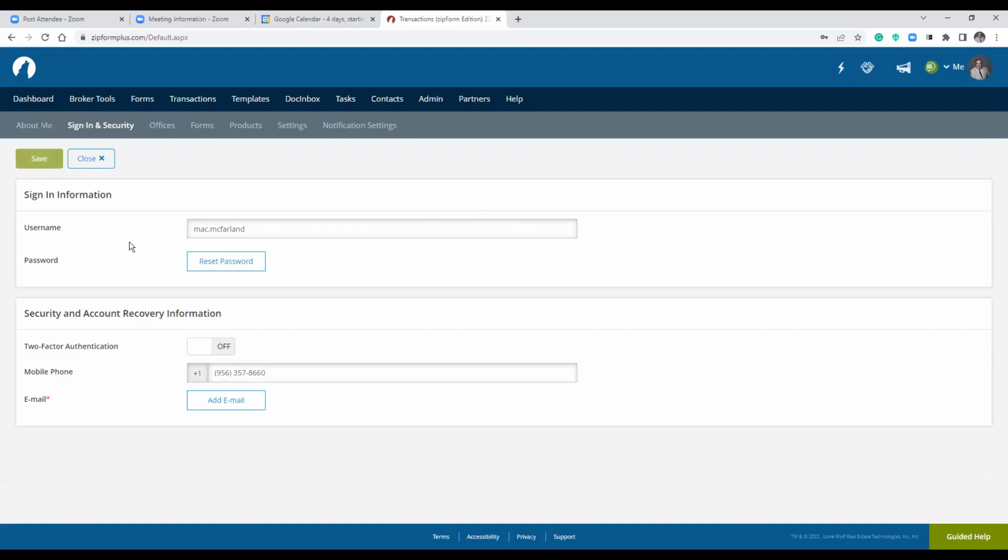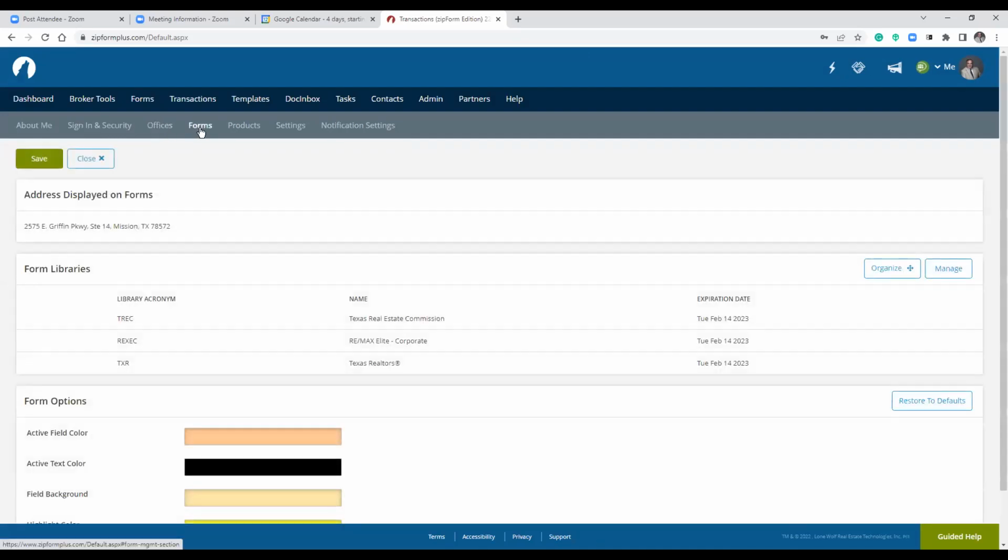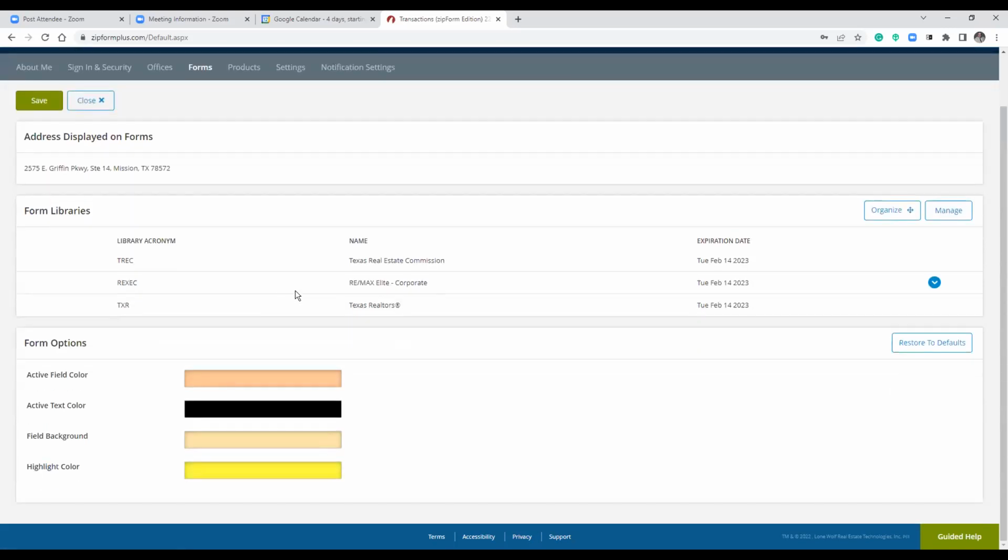If I have Wi-Fi, sometimes that works. And then you also have the offices. Again, we're using the Mission office, so that's there. Forms. Every one of us has forms. The form library has Texas Realtors, and then we may have a Remax library as well. And then you have another one, which is HMS.